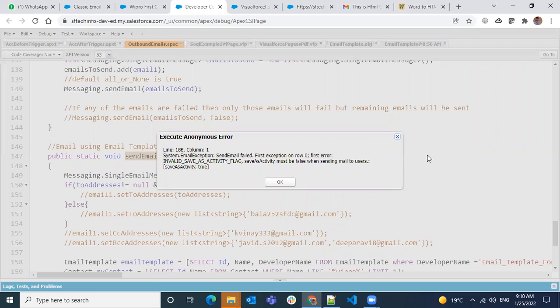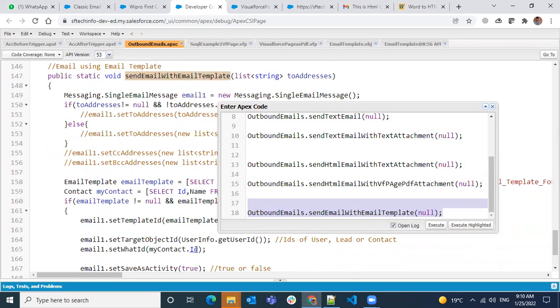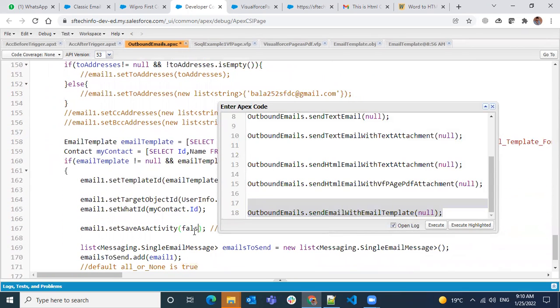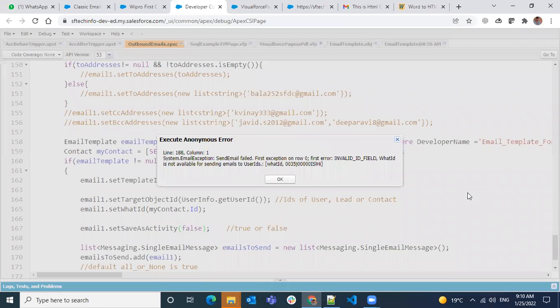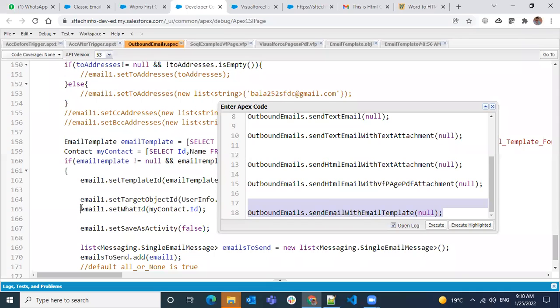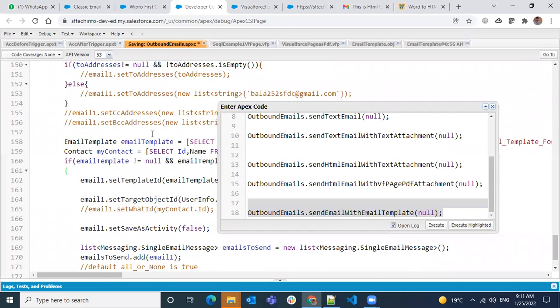Must be false when sending email to our users. Okay, false. Not available when sending email to user IDs. Email ID field what ID is not available. Okay, we'll explain this one. Mail exception, first row invalid ID field what ID is not available. Hmm, I already saved it or not saved? Yeah, not saved.